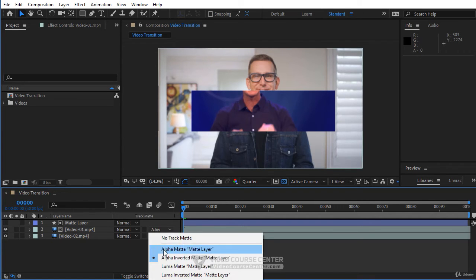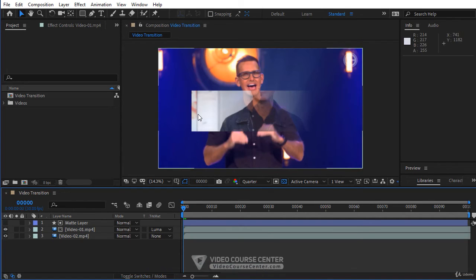And if I choose Luma Matte for video 1, we can see that the left portion of the video 1 is visible because we have white pixels here, and when we go to the right side, video 1 will gradually disappear, so we will see video 2, and the outside of this rectangle is filled by video 2 as well.